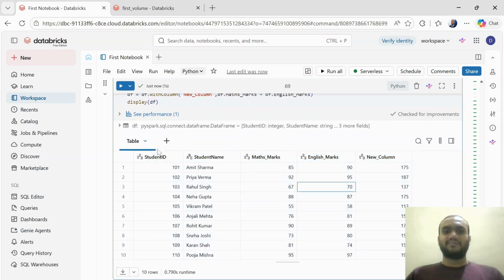Now you can see we have column names like student ID, student name, mathematics marks, English marks, and new column. These are the 5 columns. We have completely changed the schema of your data frame by adding this last column. But later on you realized that this is not a good column name.